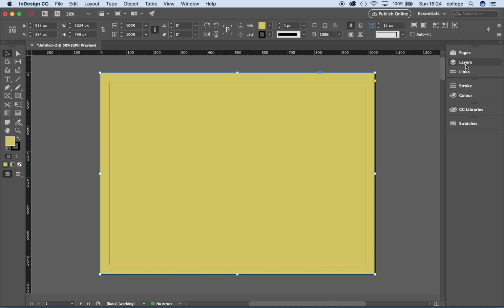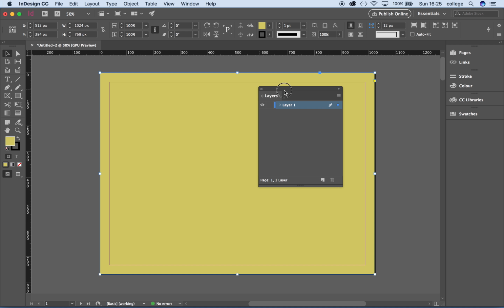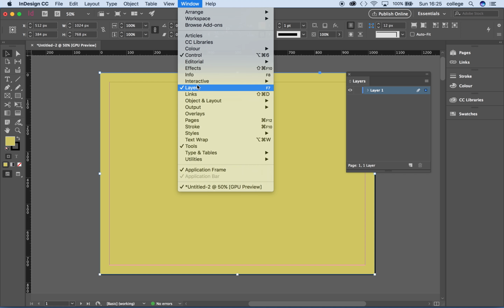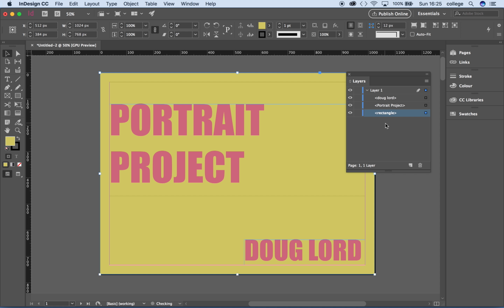If I click on the layers palette, which is here, I'm just going to drag it out. There's the layers palette. If you can't see that, go to Window, Layers. There's even a shortcut, F7. But on this layers palette, you can see I'm on layer 1, and if I click on the drop down, you'll see I've got my rectangle and I can just pull it to the bottom.